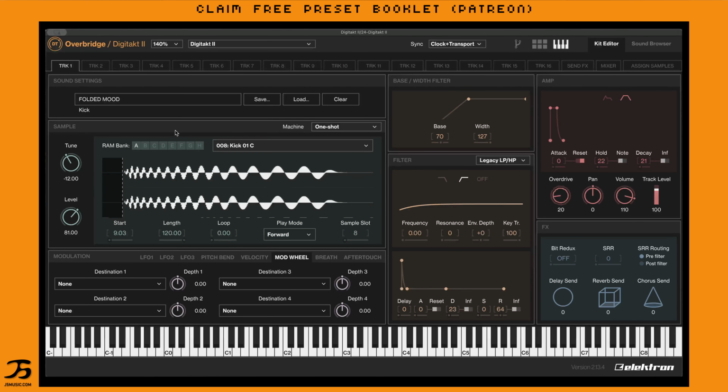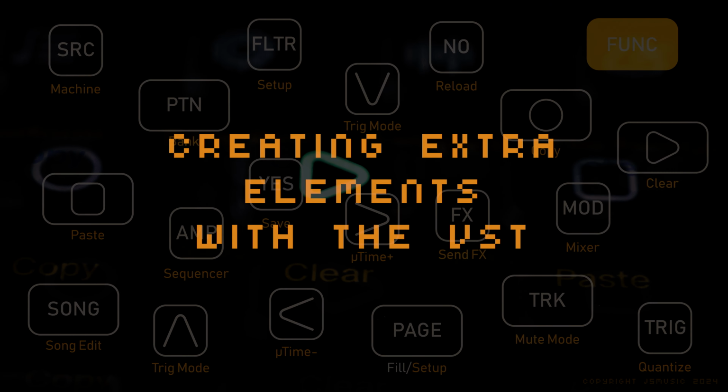So that's a quick look at the VST plugin, a really quick look at that. I hope that wasn't too fast or whatnot, but I just wanted to show you how you can utilize this plugin within your productions.